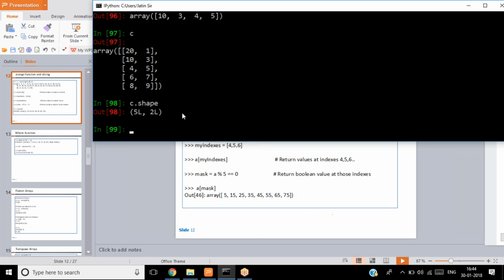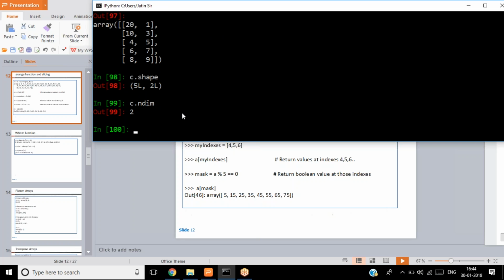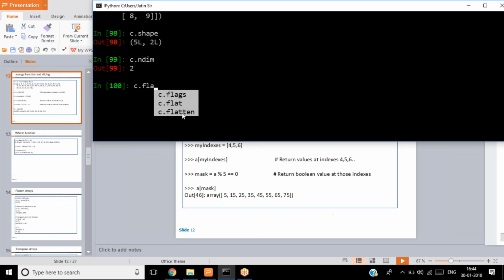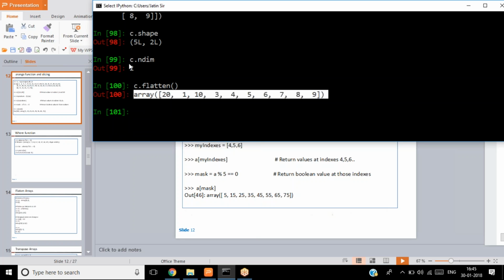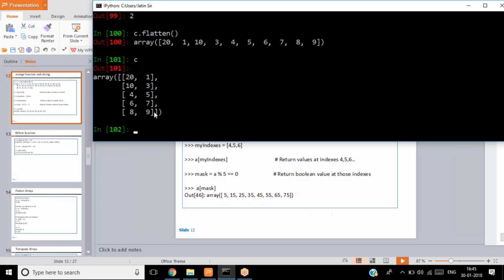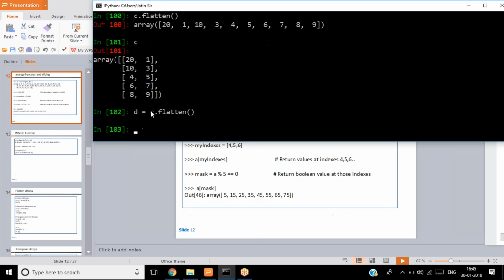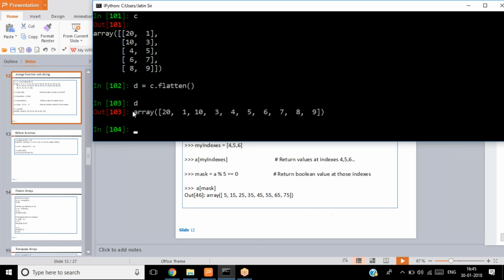So c.ndim shows it is a two-dimensional structure. Now I want to convert it into a single dimension. For this, NumPy provides you the function called flatten. So how to do this? I say flatten. Here we go. What it does is flatten the complete two-dimensional structure and return a single-dimensional structure out of it. It doesn't change C actually. You can hold the value. Let's say I say d equals to c.flatten, and it flattens and puts it into the d structure now.